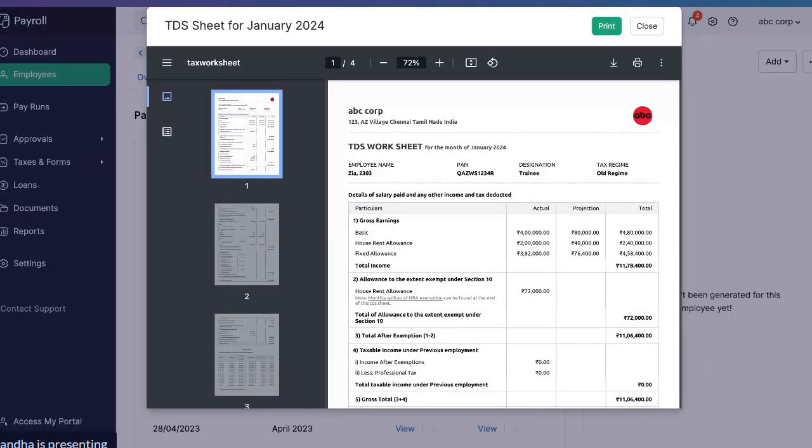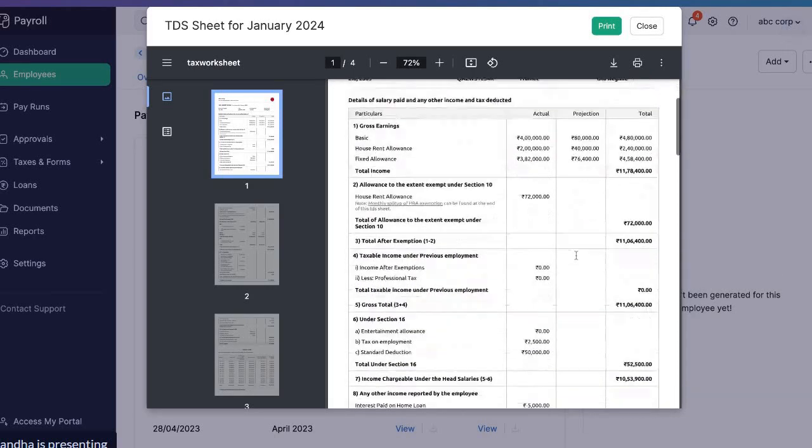As we all know, we need to declare the IT when the financial year starts, around April or May, by submitting the IT declaration form. Based on the IT declaration form which we submit, the tax will be calculated for the consecutive months. So I have taken an example of an employee.